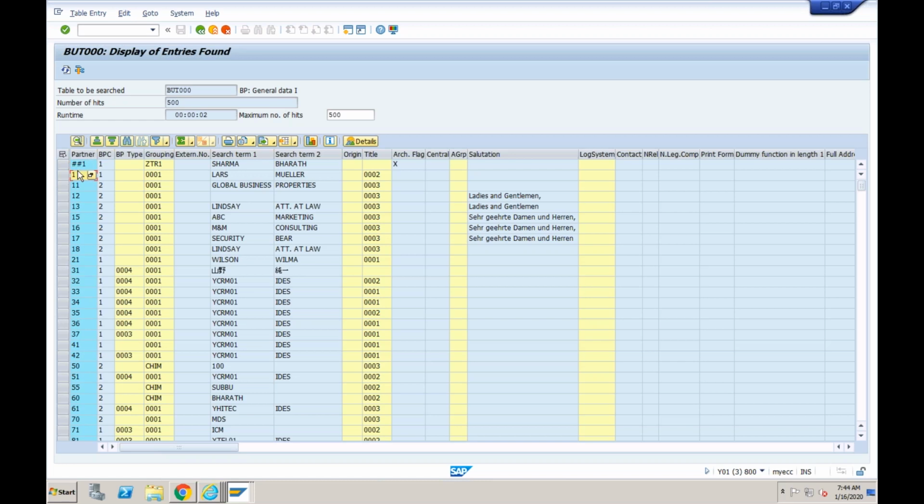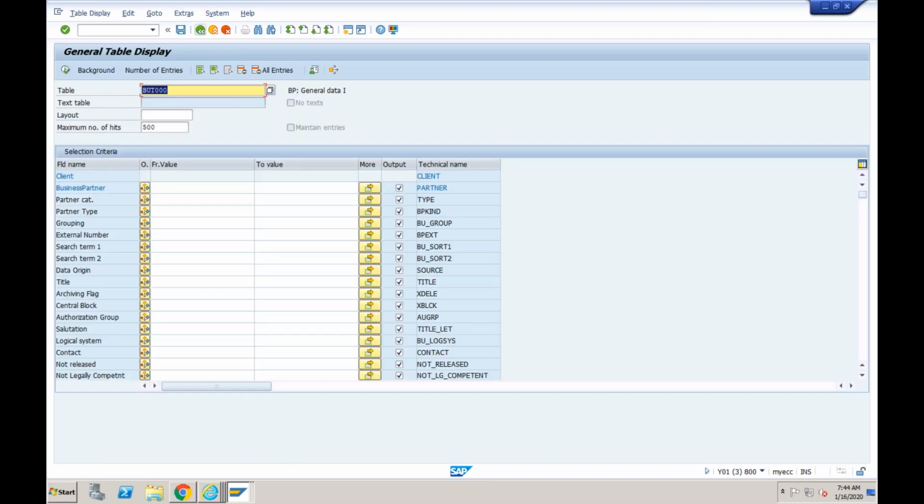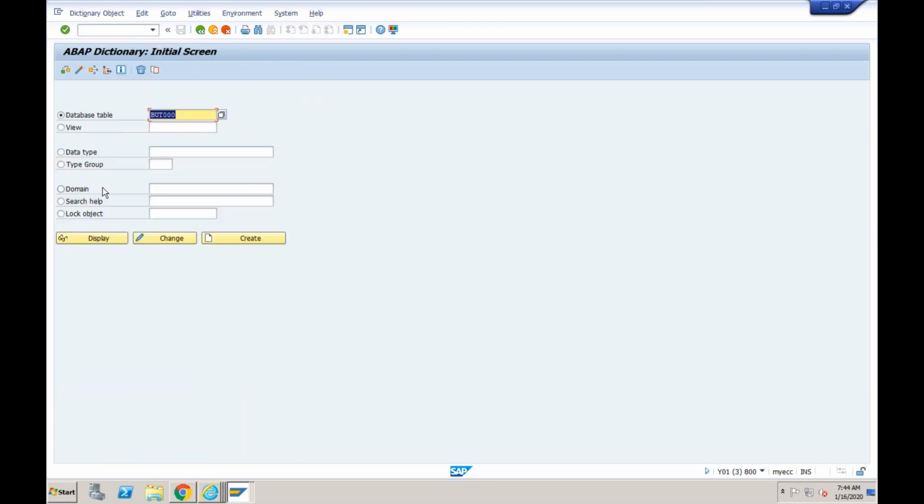But the problem is, technically, in the background, data is not stored in both forms. Data is either stored in row-based form, so this is a row, or it is stored in column-based form. This is a column. Now let's take the example of the same table, BUT000. Instead of SE16, it will be easier to explain using SE11. If I go for display.